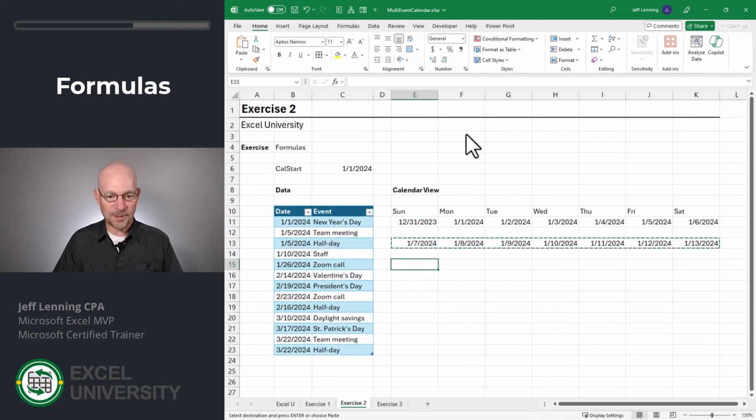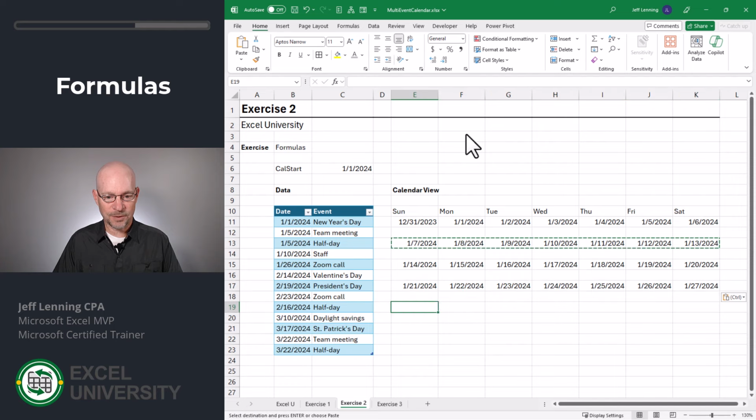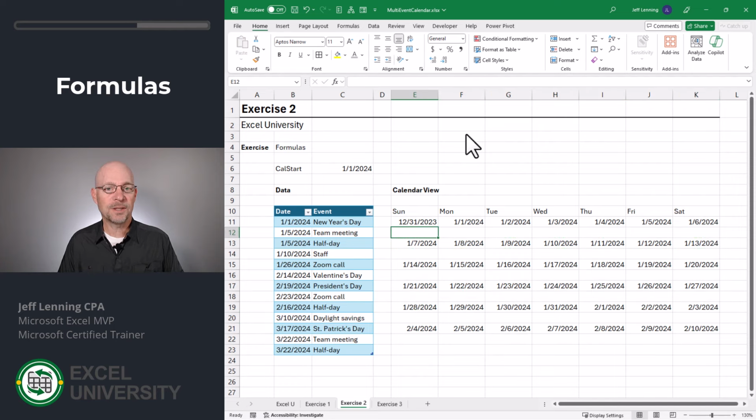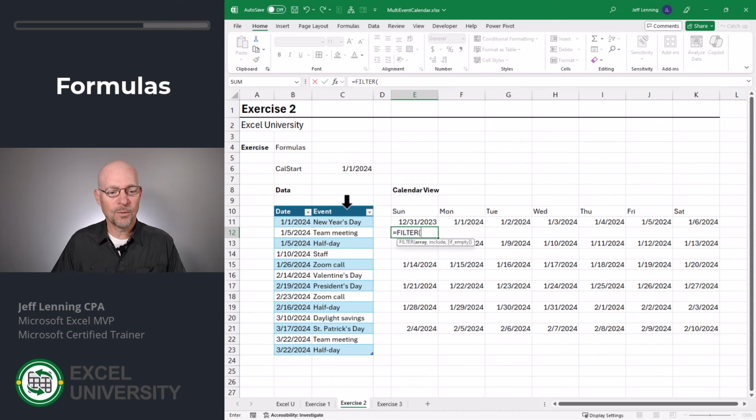I'm going to go ahead and copy that, paste, paste, paste, and paste. Now with these dates complete, it's time to grab the events. For that, we'll use the filter function. Equals filter. We want to grab the values from the event column, comma, but we only want to include those rows where the date value is equal to the date above. Close the function and enter.